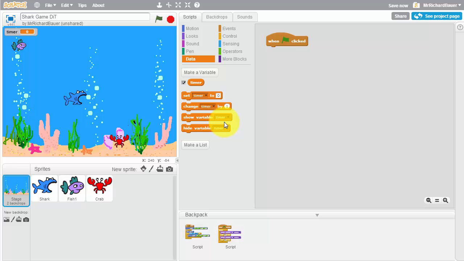Now we see here a couple of blocks started to appear. The first one is to set the timer, so I can say when green flag is clicked, I set my timer to 60, so my game lasts for 60 seconds. Then I will count down my timer, so I change my timer by 1.